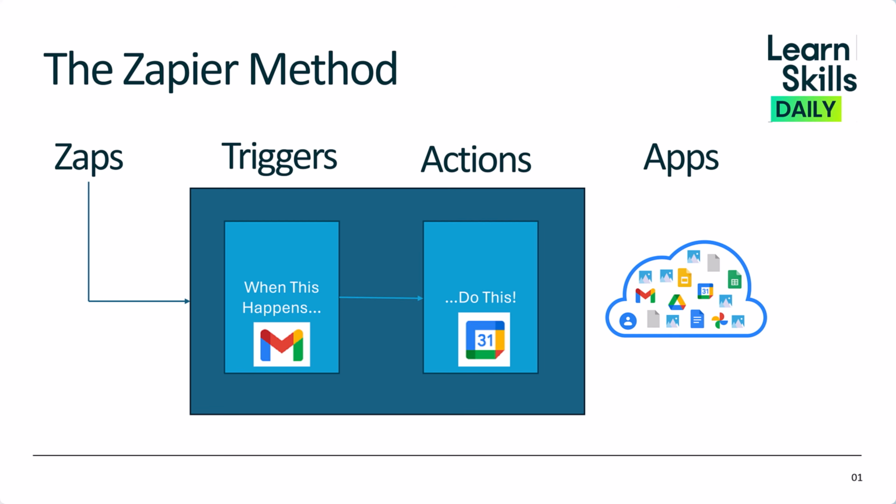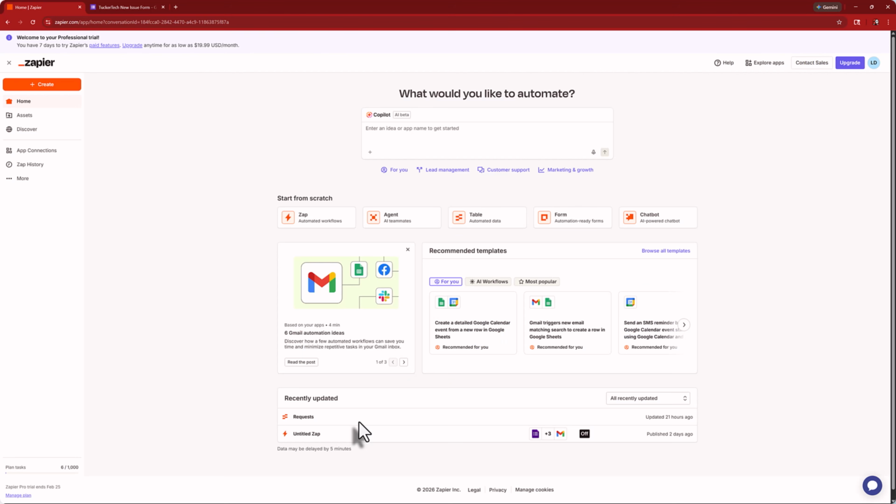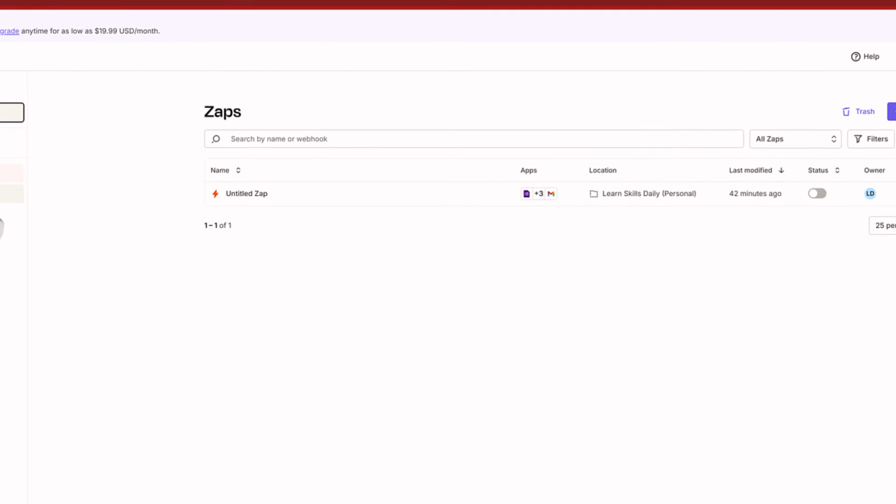Now that we've discussed how this works in theory, let's take a look at our Zapier dashboard and talk about how everything looks on the site itself. Once you've logged into Zapier, you'll be presented with your basic homepage. There are a few sections here I want to highlight before we move into how to create actual Zaps. The first section is our assets. And our assets is essentially our directory for our created Zaps.